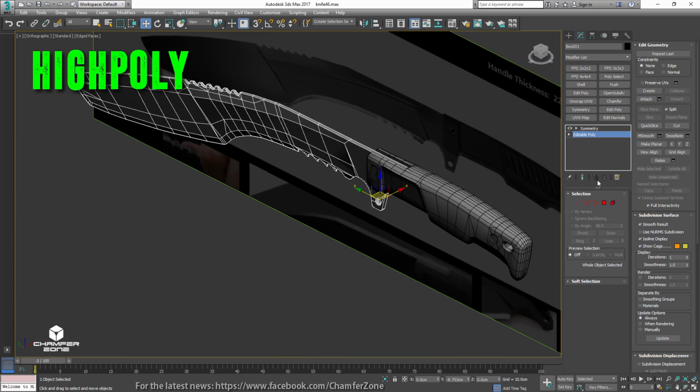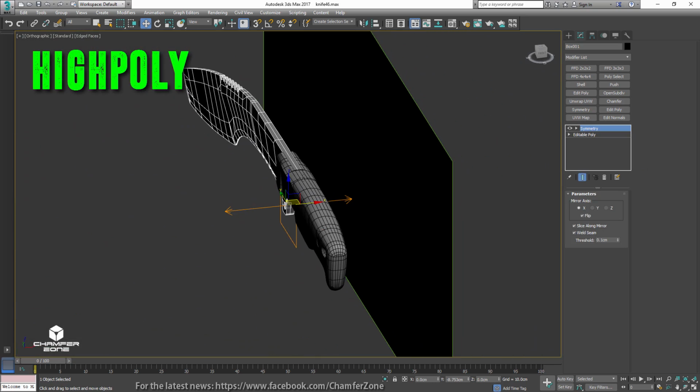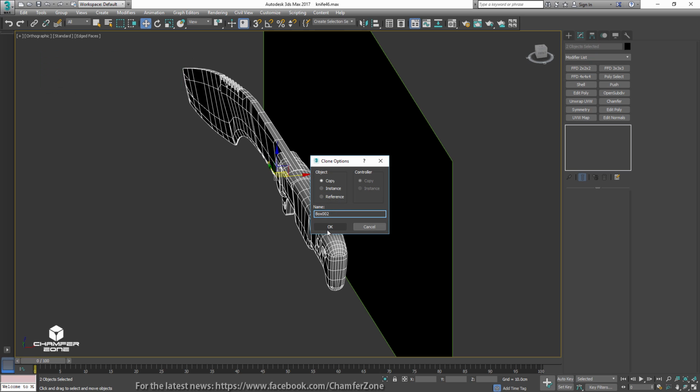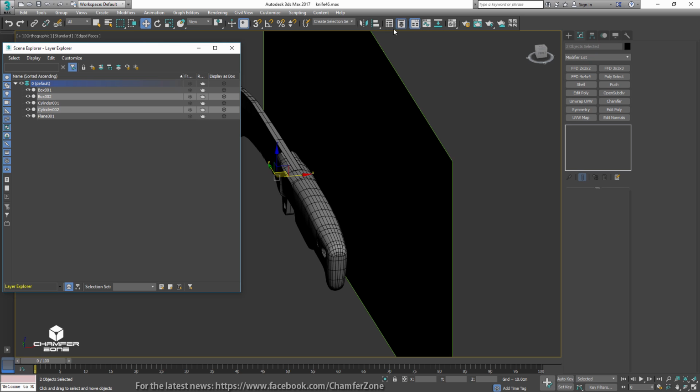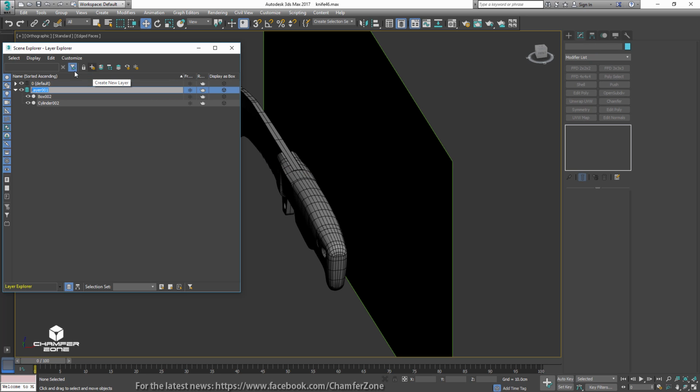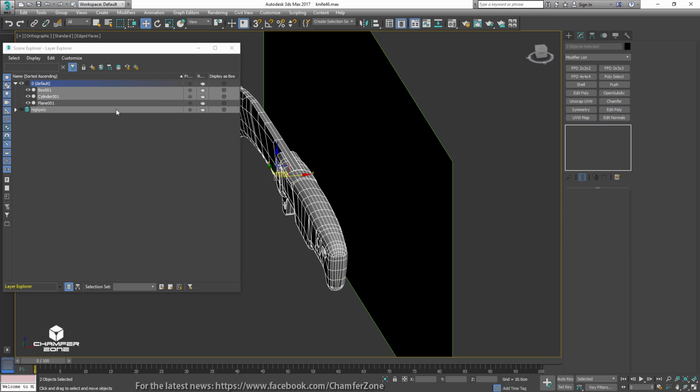And that concludes it for the moment here for our low poly model. So what I want to do is select what we have here, make a copy of it, bring up our scene explorer, and with our copy selection still active, I'm just going to create a new layer. And I'm going to call that highpoly. And I'm going to hide it. And that leaves us here with our low poly.